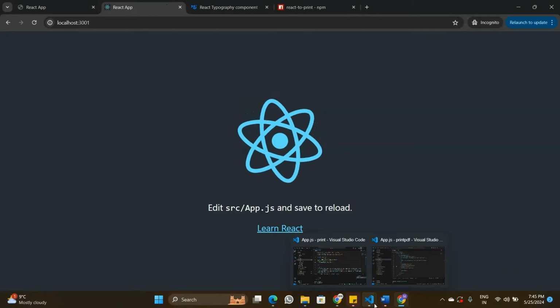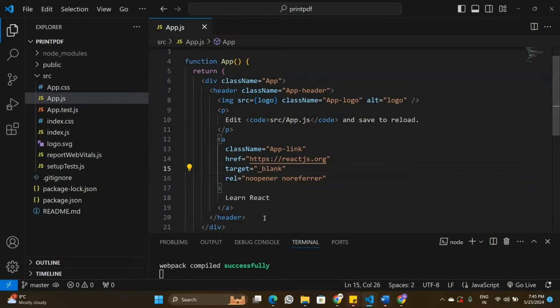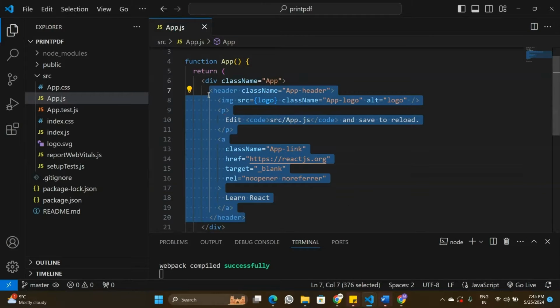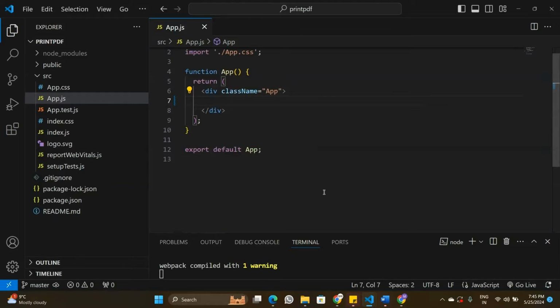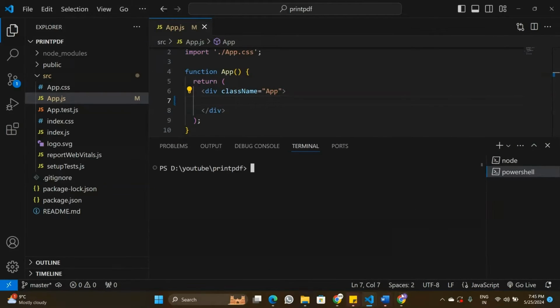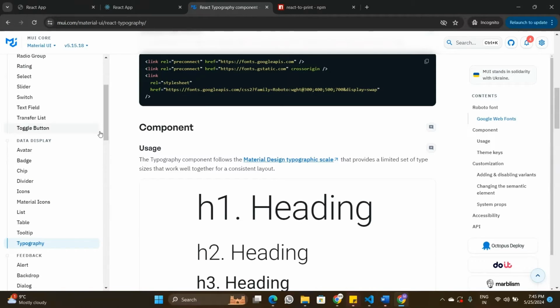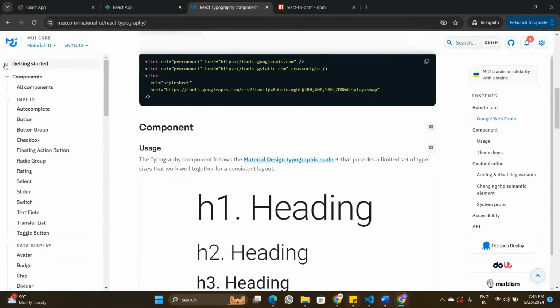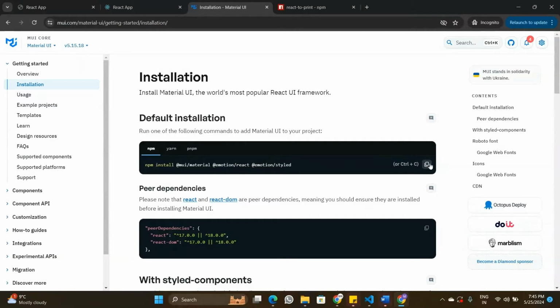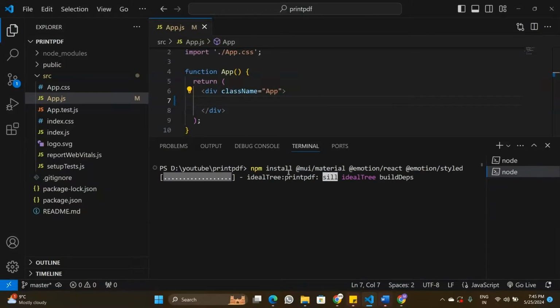Let's start coding now in Visual Studio Code. Here in my React application, I'll just remove all the default code that we have here. The next thing we are going to do is install Material UI. Let's open a new terminal here and go to the Material UI documentation installation section. Here in the installation section, I have a command to install Material UI. I'll just copy that and paste it here to install Material UI.